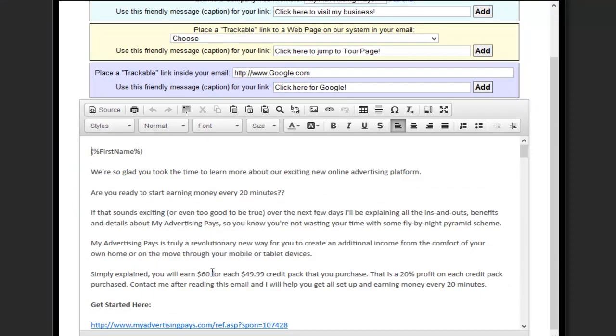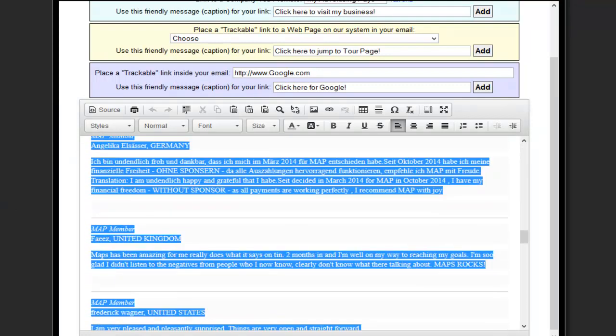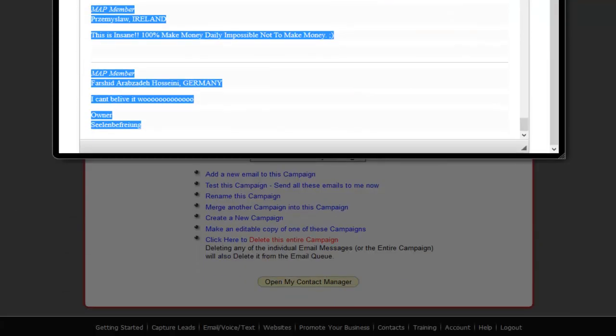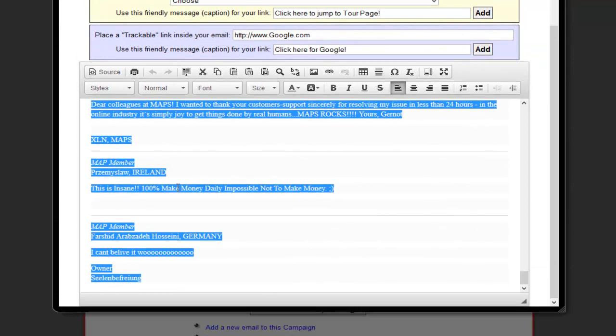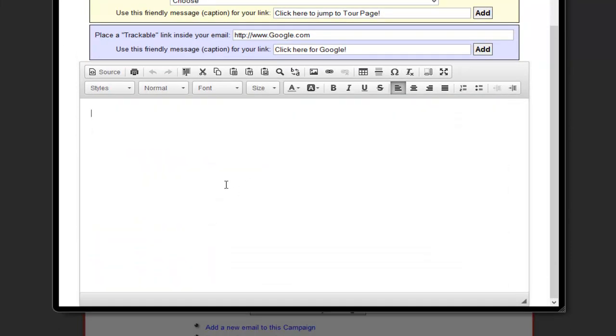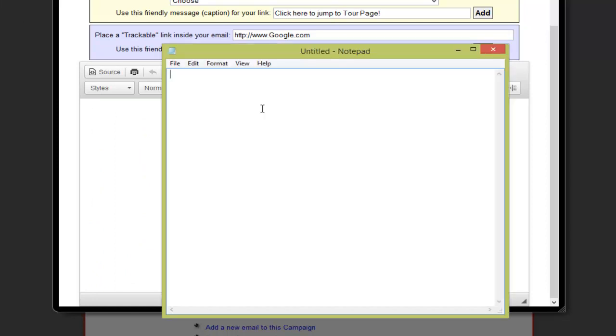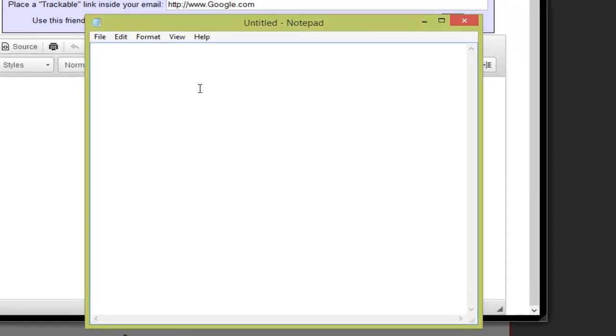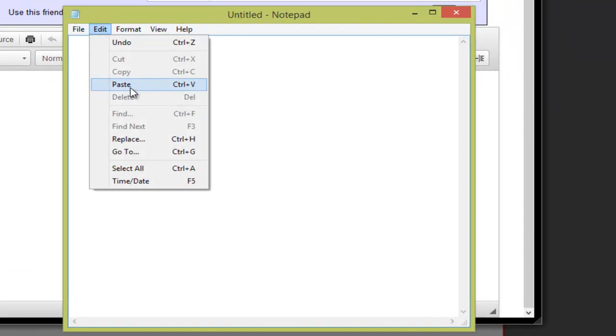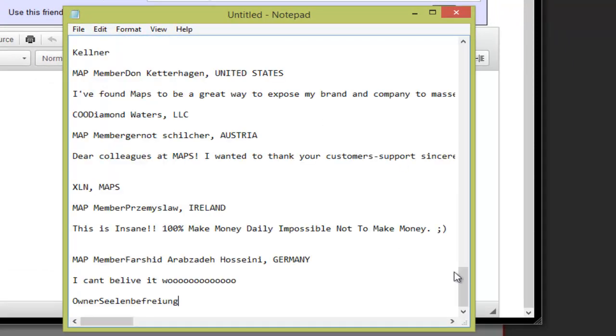So the first thing I'm going to do is copy everything inside the entire body of this particular email. And I'm actually going to click cut because I want everything out of it. And what I'm going to do is come over to WordPad or Notepad. And Notepad is great because it's going to take out all the bad coding if there happens to be any. So I'm just going to paste in this particular email right here.